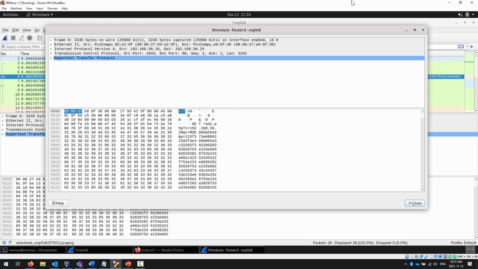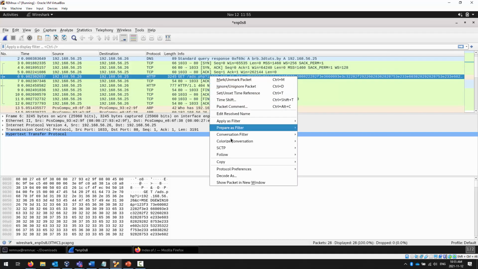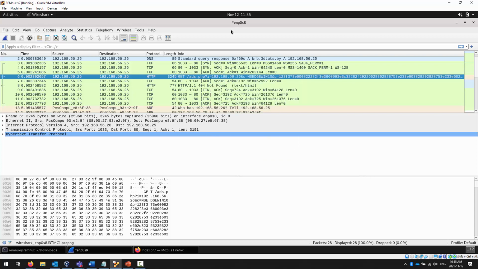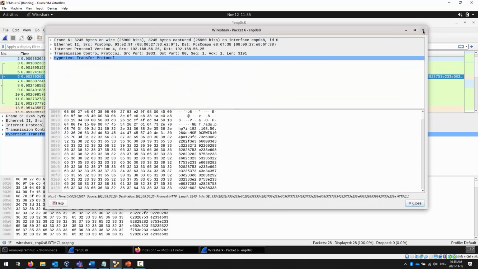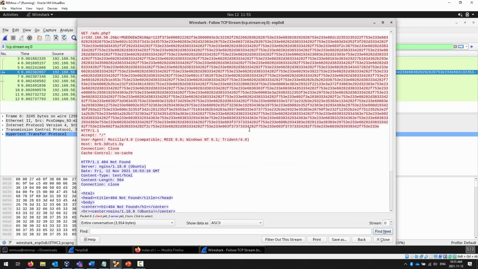What might be a better way of doing this is to right click and tell it to follow the TCP stream. That's usually going to give us a better block of easier to read information. So we can double click and look at it. That's interesting. But let's right click, follow the TCP stream. And now we have something that's a little bit easier for us to analyze going forward. And we are going to analyze this going forward. Any questions?